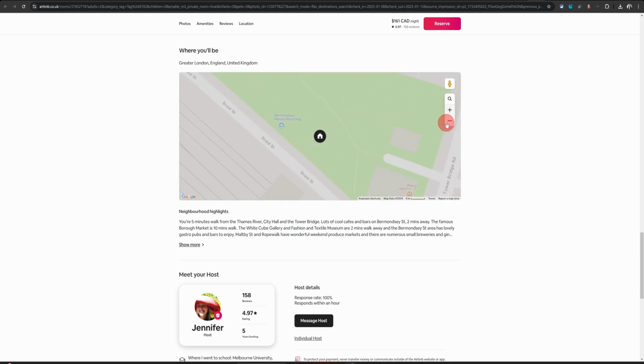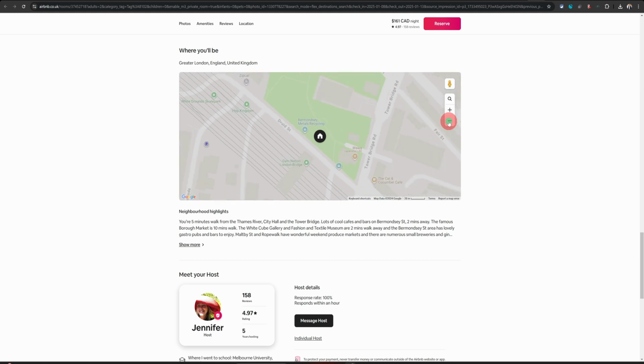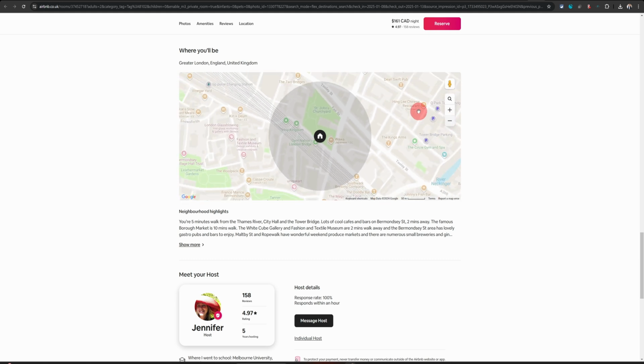But on the other hand, if the host had chosen to show just an approximate location of the property, you will see this big circle, which means the property is somewhere in this circle, but you won't be able to pinpoint exactly where the property is in this big circle.